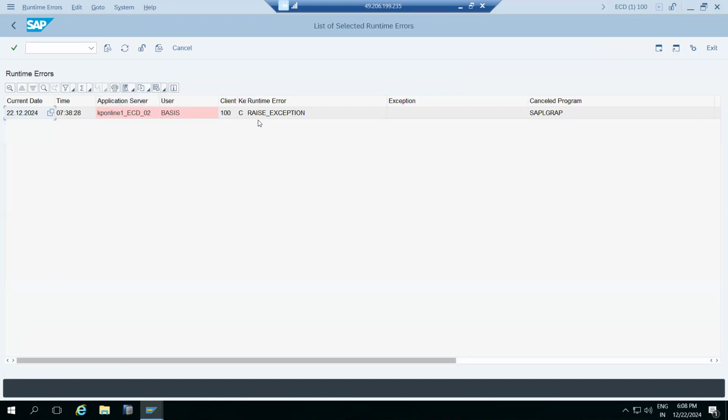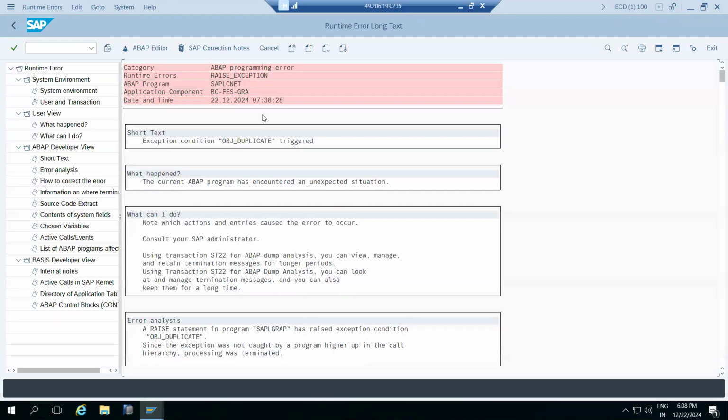So we can find that out. Suppose due to some bug fixes or program errors, you can see some runtime errors here, right? Some runtime errors you may face here. Then we can go to the ST22 transaction code.